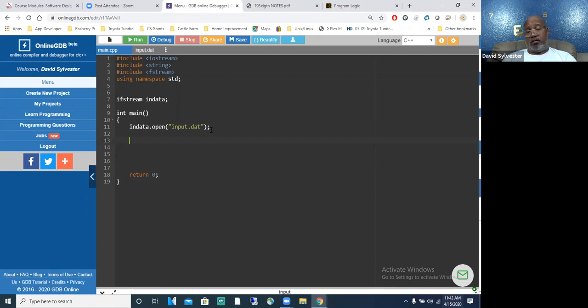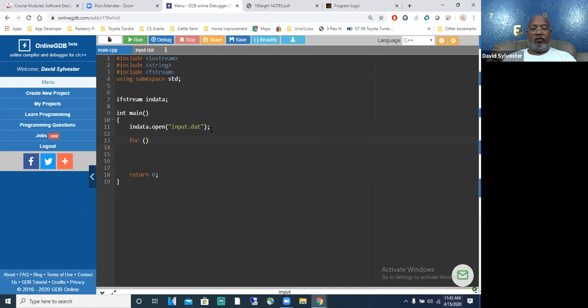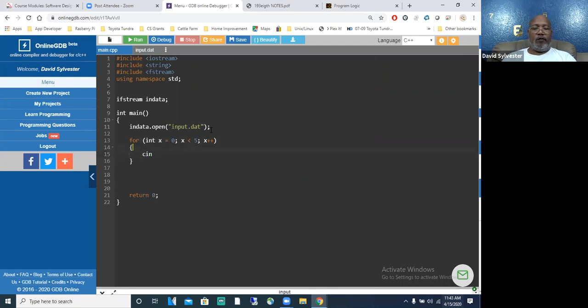Once I open the file, now I can do cin, or what? Why? Let me do a for loop. I have 5 names, so I'll do for int x equals 0, x less than 5, x plus plus. And I don't need the curly braces, but I'll just put them. And now I'll do what? Cin, well first of all, I have to create a variable. I'd have to do string name, okay?